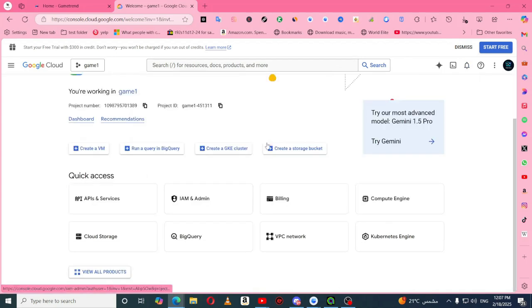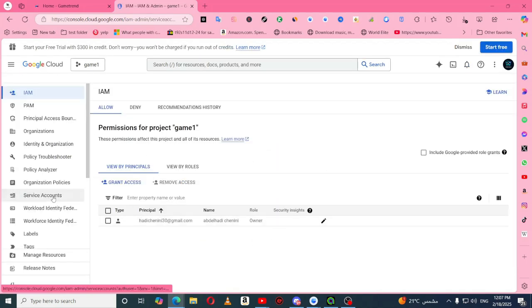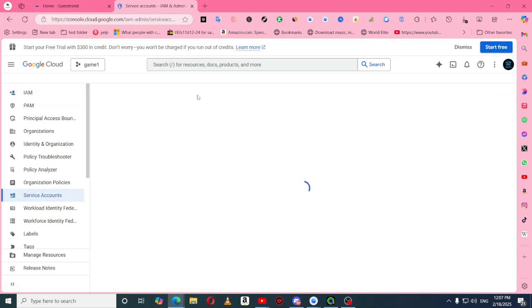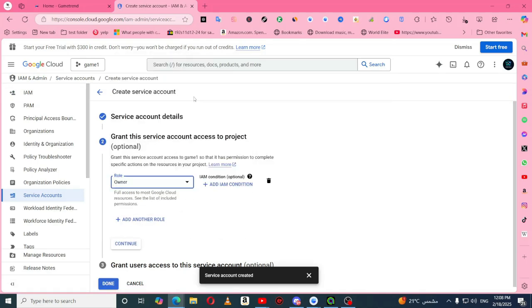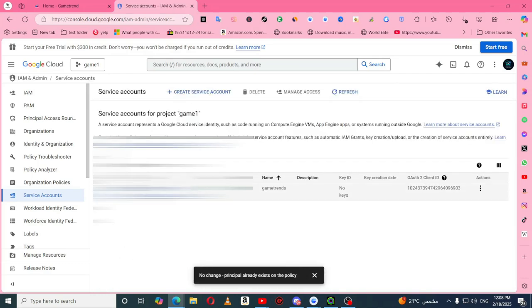Once you do that, scroll all the way down to IAM and admin. Then from here, go up to service accounts. Then click on create service account. And here, just write anything, or write the name of your website again. Then click on create and continue. And here select the owner role. Then click continue. And for the last step, click done. And once you do that, you have created your service account.